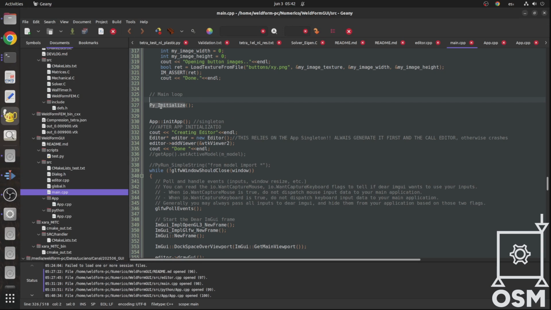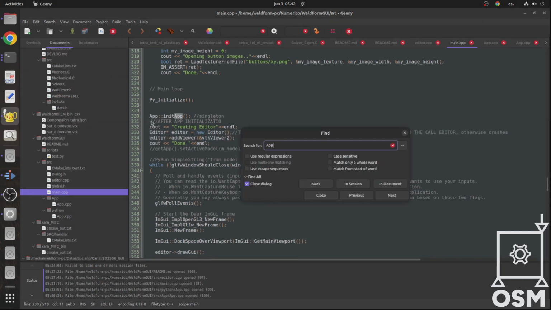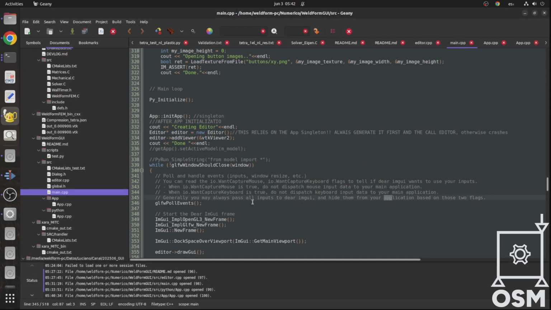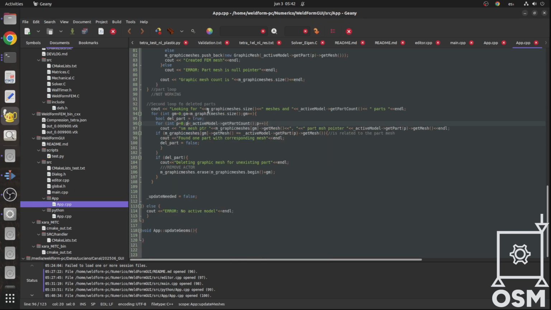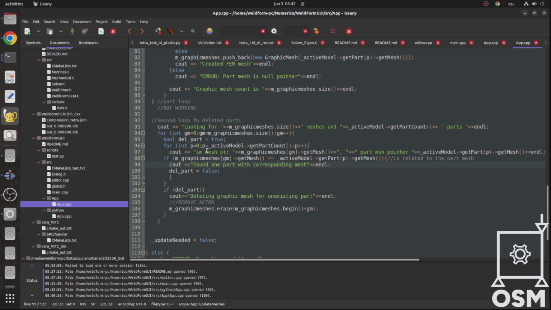Let's look briefly at how the code works behind the scenes. The entry point starts with a Python initializer and a singleton app class, meaning only one instance exists, with a global point of access. This app object manages the core application state.